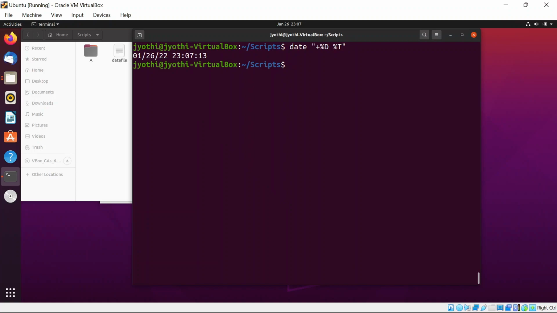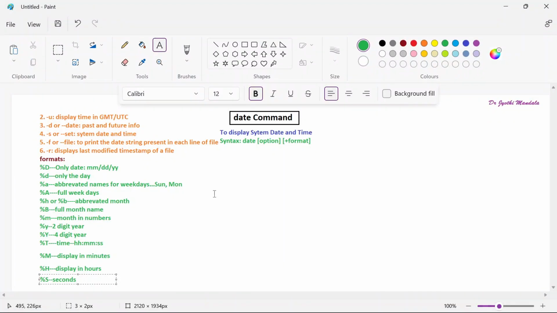Suppose in between here you got space, but instead of space you want to have a special character. In that case, what you can do? You can put that special character. Hyphen you want to have, you can simply put hyphen. Did you see? You got hyphen. This is how the date command can be worked.